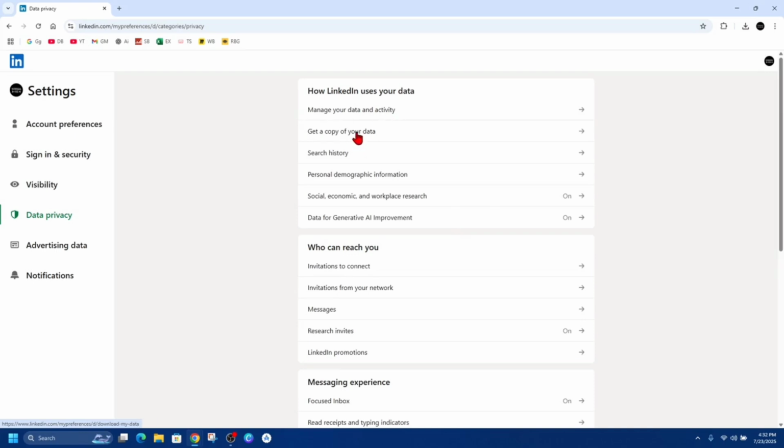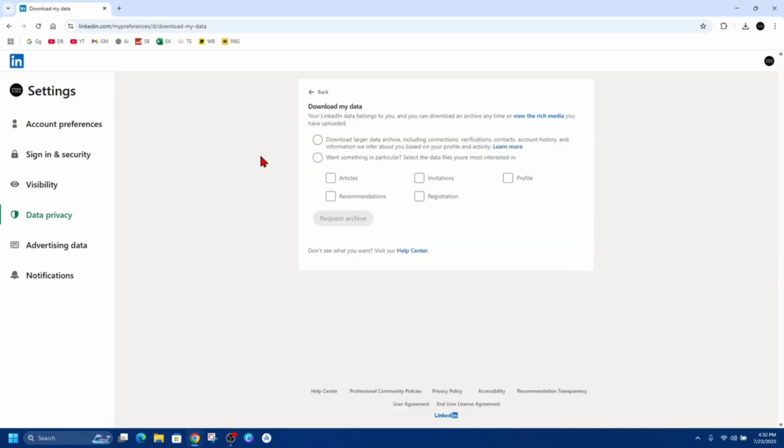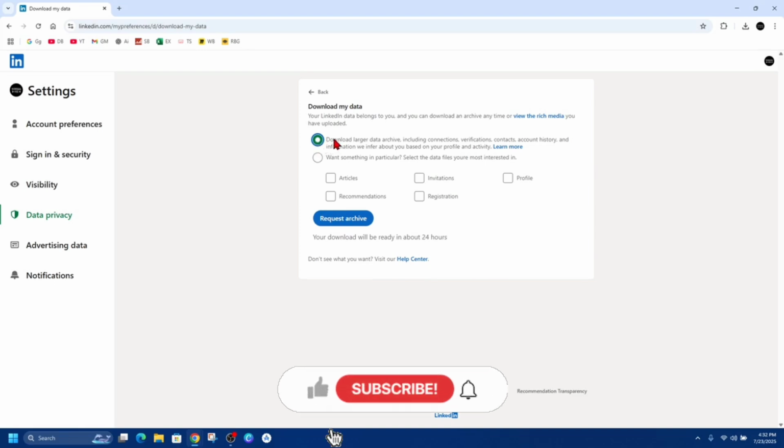So here it is, here the second option, so click onto that. From here go ahead and click on download larger data archives, including connections, verification, contacts, etc., and go ahead and click on request archive. Your download will be ready in about 24 hours' time. And now just check the files for any conversation history, including messages that might not appear in your live inbox anymore.